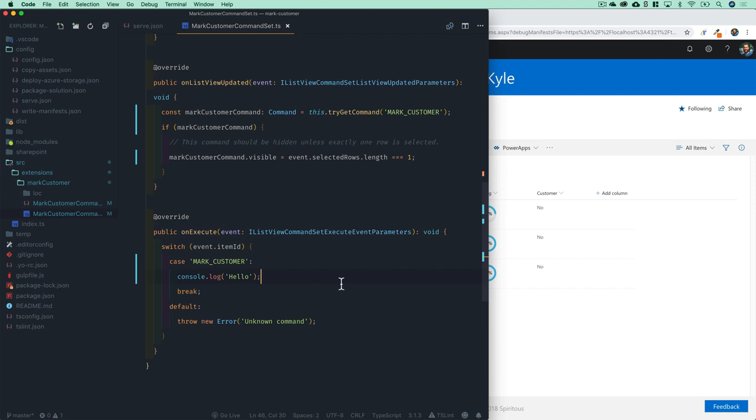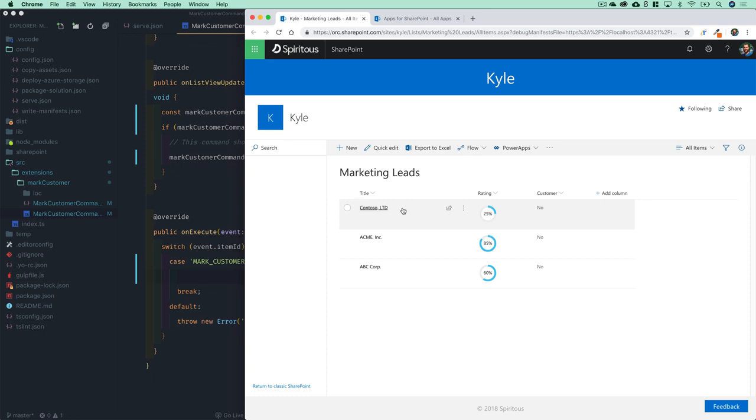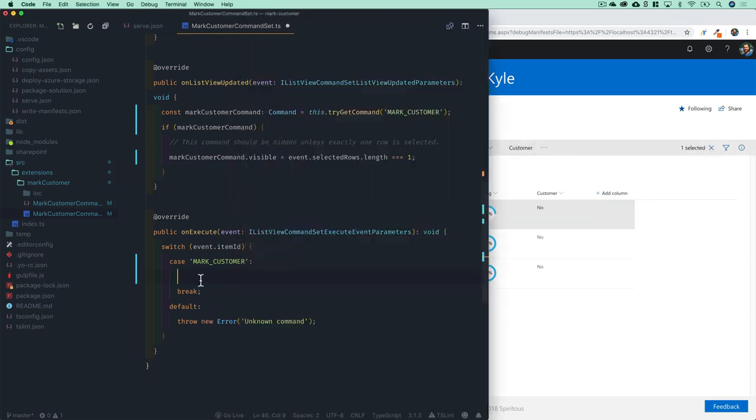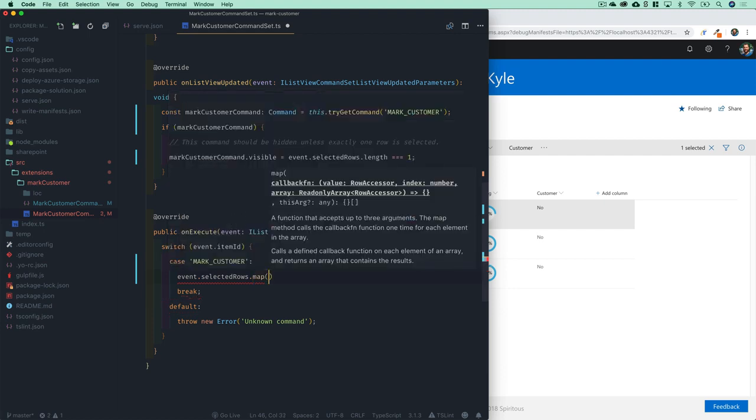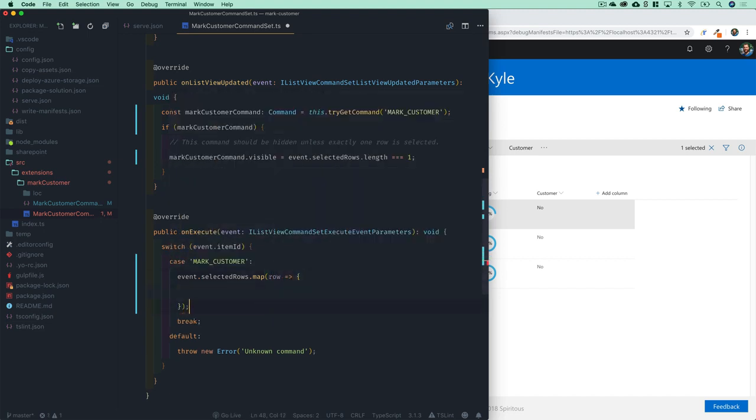Let's jump over into our onExecute method. What we need to do first of all is get some information about the list item that is selected. When we click on customer, we need to know which customer we actually selected. In here we can take our event, and the event has a selected rows array, which is a read-only array. You can see it's a row accessor, but we can run all the normal array map and forEach functions that you would normally use. So if I want to map over each one of those, we could take each row, and then within that row we could do something.